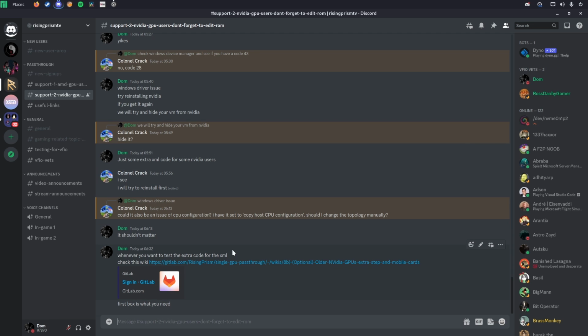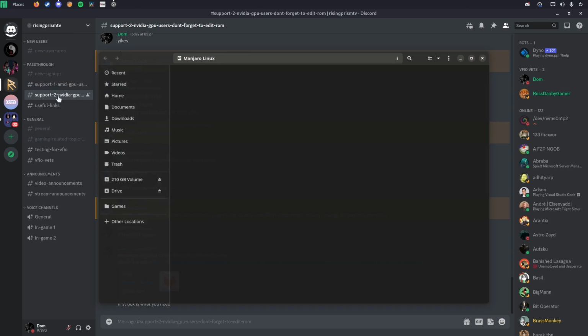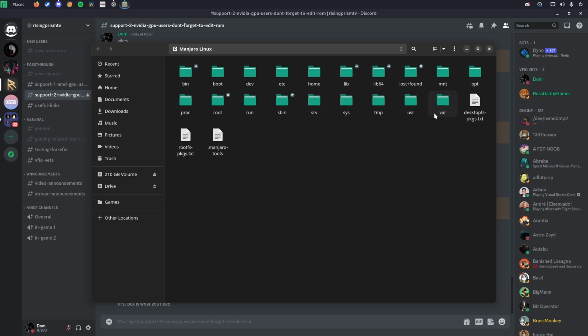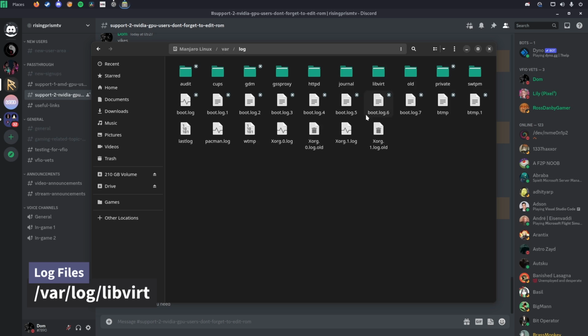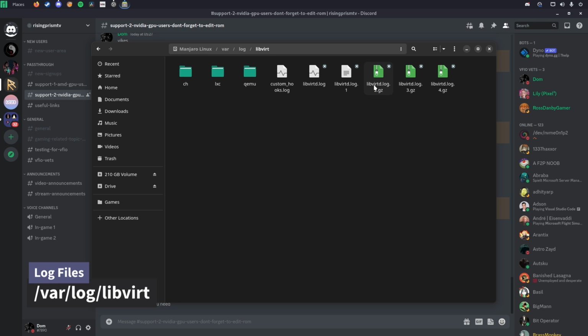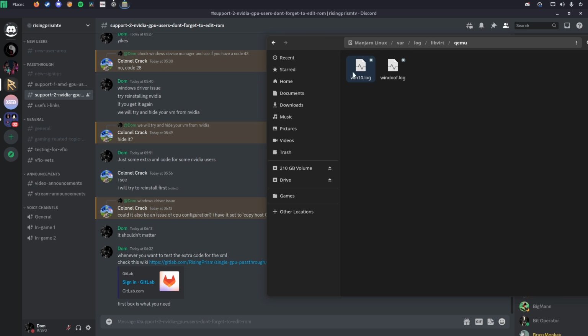So in support 2 here, when you have an error, you can find the log files. If you click computer, var, log, Libvirt, and here we go. Here are your log files. So the first one would obviously be the Windows 10.